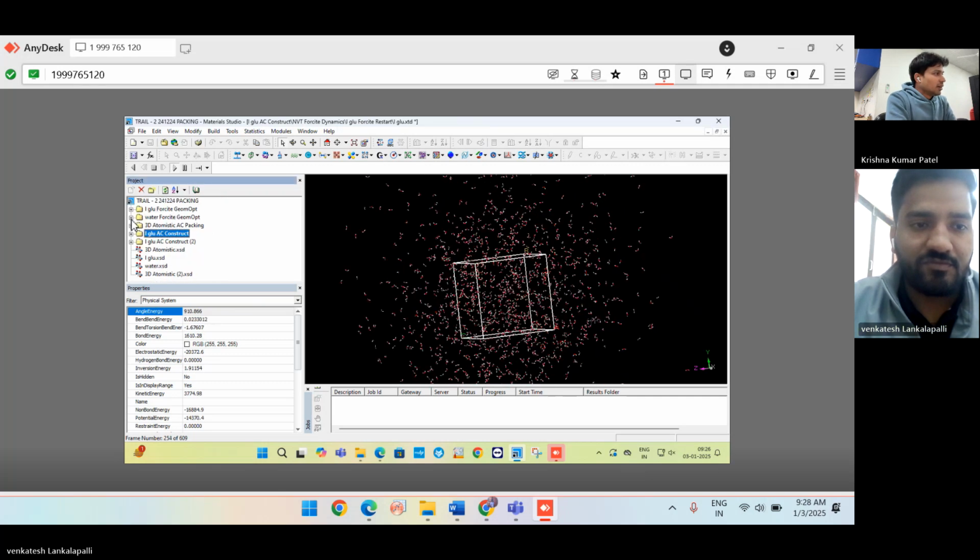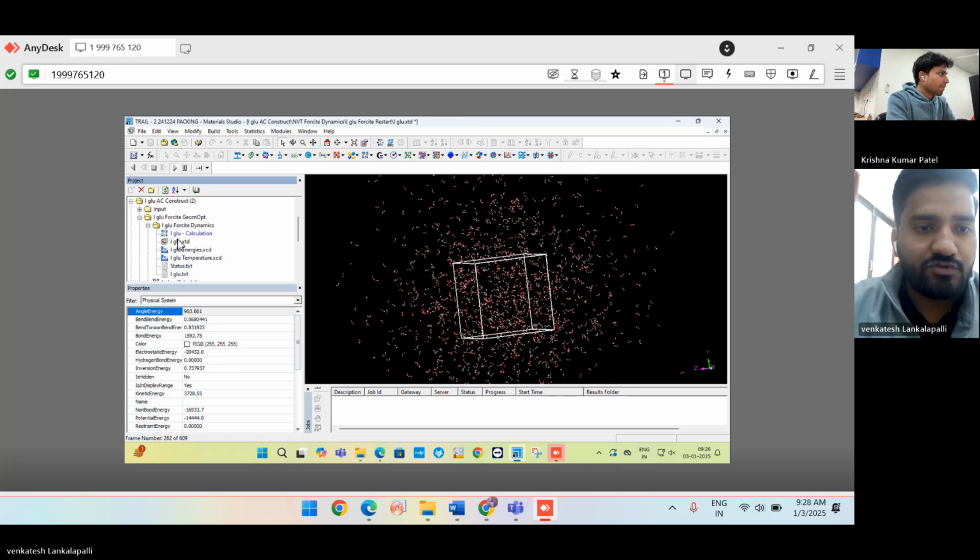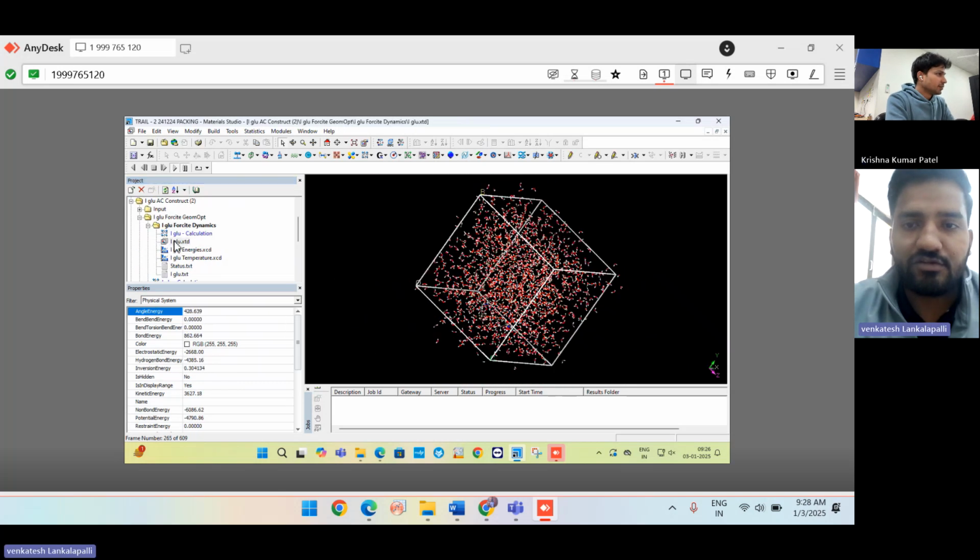This is the case with construction. If I tried packing as well, in this packing here is also the same case. If I submit it for more time, it has already started coming out of this PBC box. So this is the problem I'm facing.